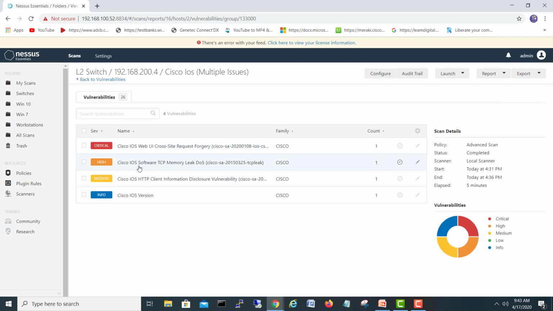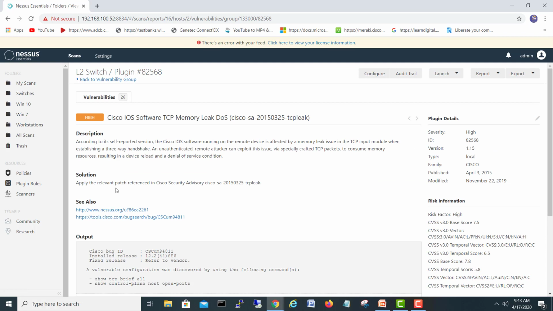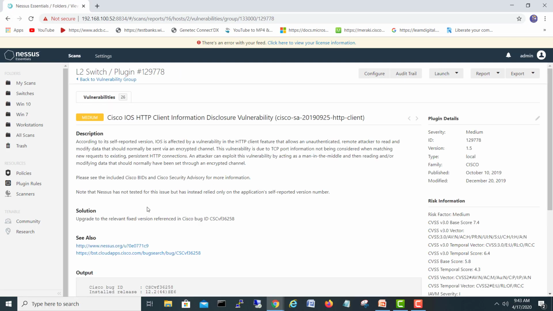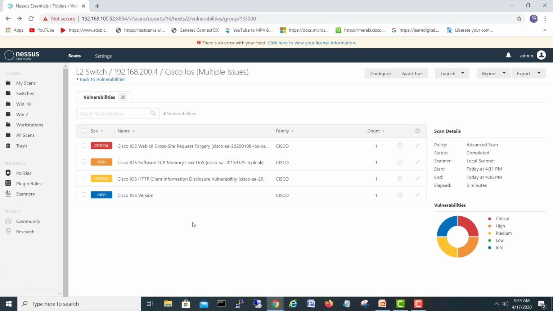What is the high? The Cisco IOS software TCP memory leak DoS. Apply the relevant patch. Mostly, because my switch is an old one, it depends on the switch. Go to the next one. Mostly related to the upgrades. I want to show you if there is anything we can do, but these are related to the upgrades and the version.